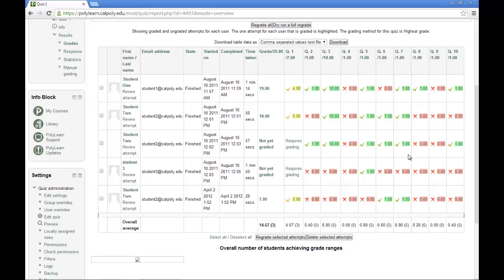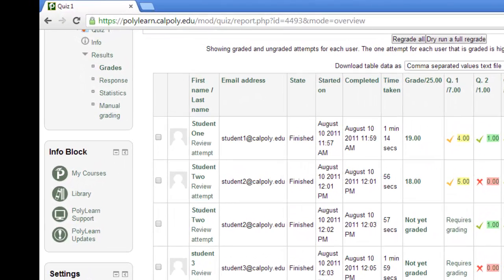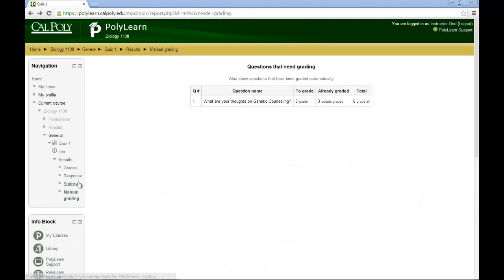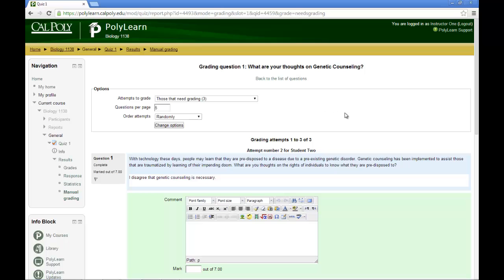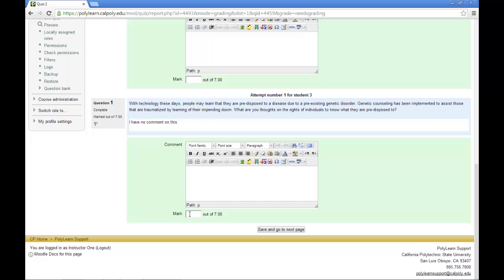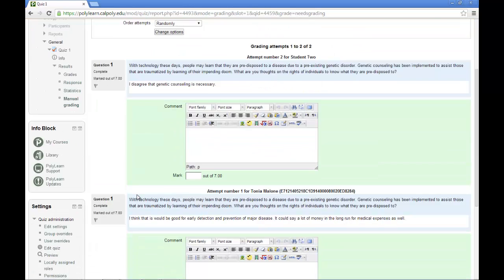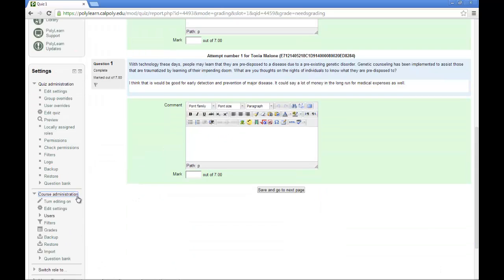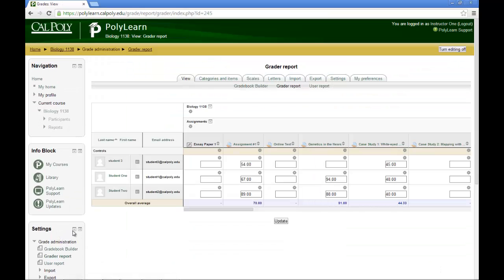However, the easiest way to grade those questions that require manual grading is to click on the Manual Grading link in the navigation block. This page displays only those questions that require manual grading. When you click in the To Grade column for a specific question, responses are presented on a single page separated by student for efficient grading. Award points, add comments, and click on the Save and Go to Next Page button when you're finished. Back in the grader report, the students' grades will be updated with the new scores.